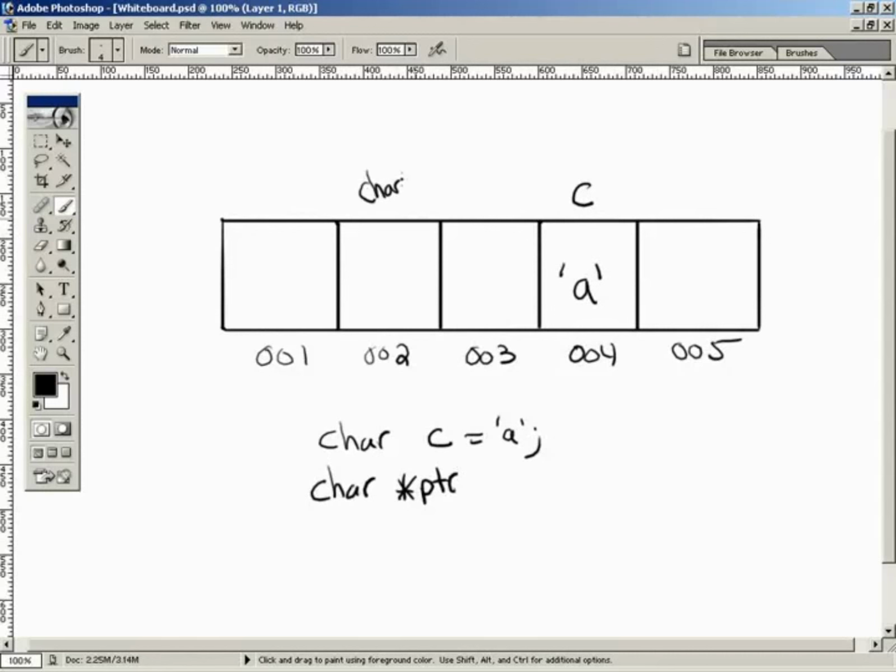Since PTR is a variable, it's going to be stored at a memory address. And currently it doesn't have anything.